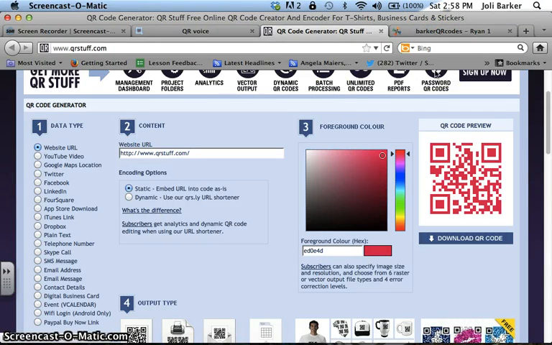So hopefully this has given you an understanding of different ways that you can use QR codes in your classroom, and how to utilize Wikispaces as a way to house all of your information and differentiate for each kid for a personalized learning experience. Thanks.